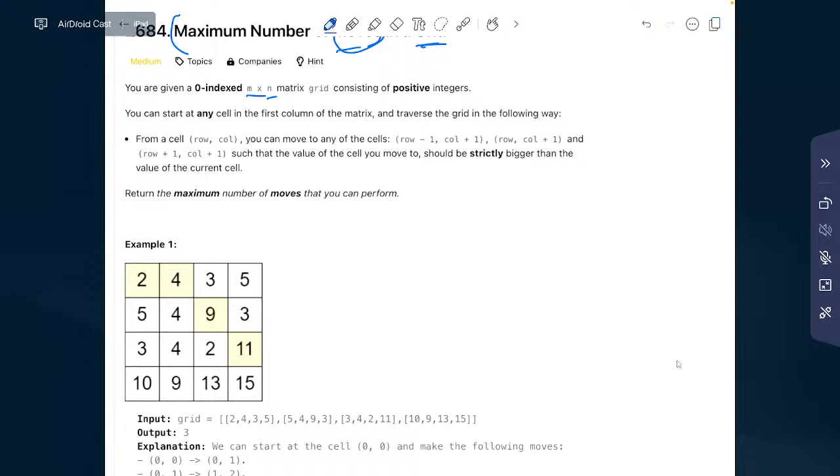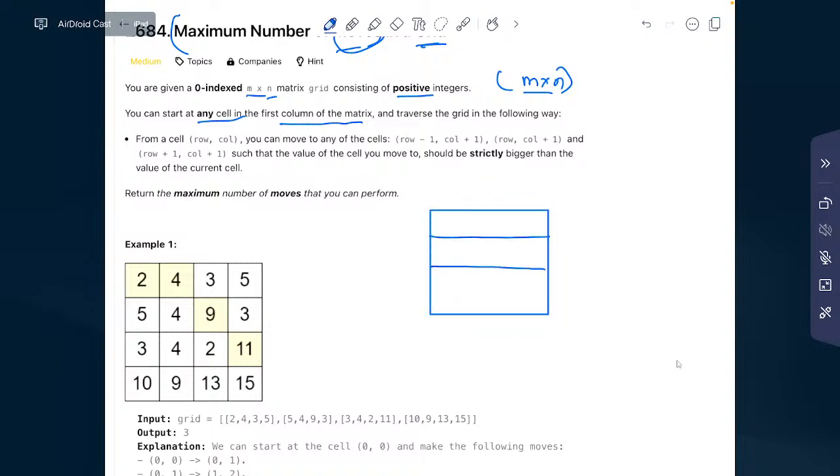So the matrix is m cross n, consisting of positive integers. Okay, so it's an m cross n matrix and it has positive integers, right? You can start at any cell in the first column of the matrix and traverse the grid in the following way. So let's say this is our matrix, and here we can start from any cell in the first column of the matrix. So this is the first column. So we can start from any of these cells and traverse the grid in the following way.